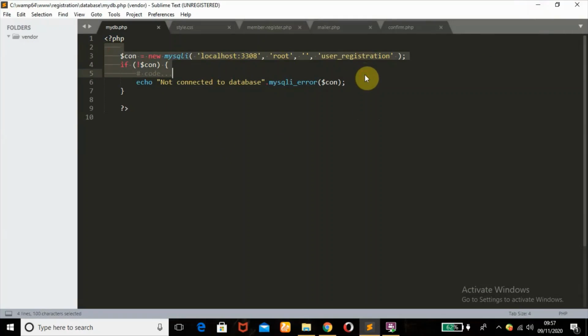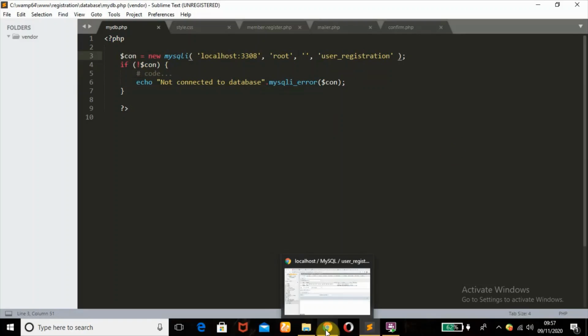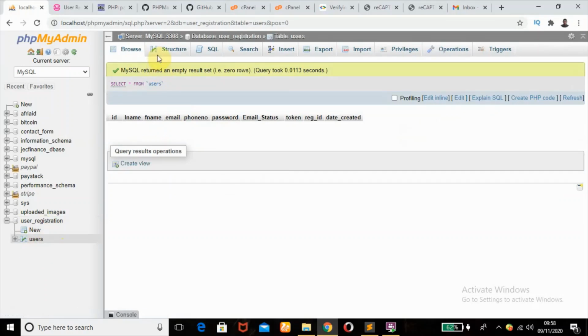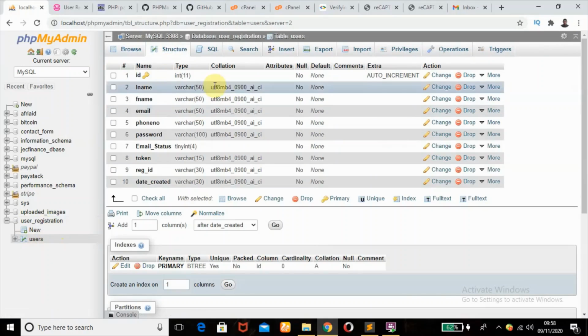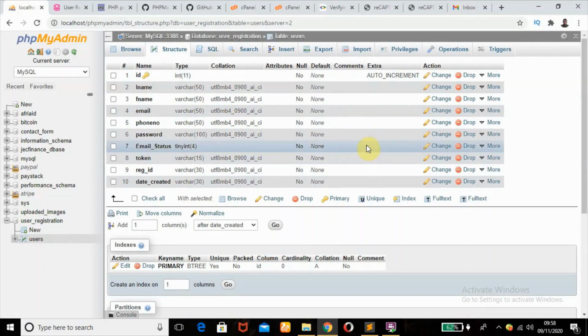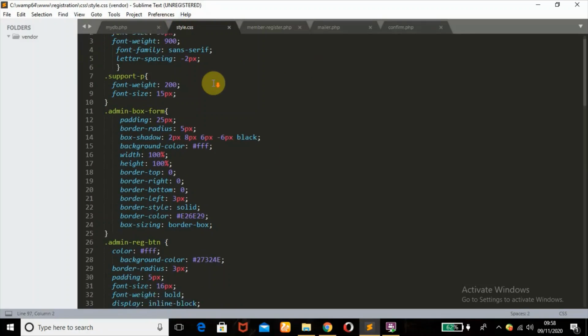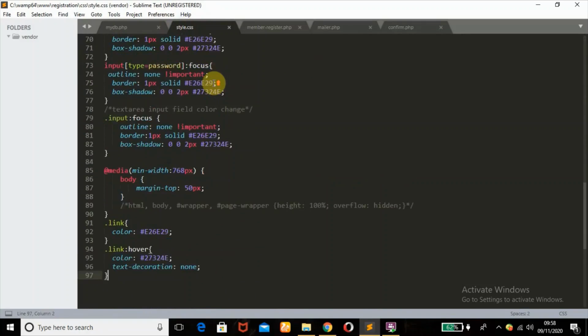This is the script I have for my database connection: localhost with port number 3308 according to my MySQL database, then username of root, no password, then user_registration as the database name. When we head over here, that is what we have: database name user_registration, then the database table is users. This is how the structure looks like. If you need it, you can have a look at it. All right, so when we head back here, this is my style.css where I have my stylings.